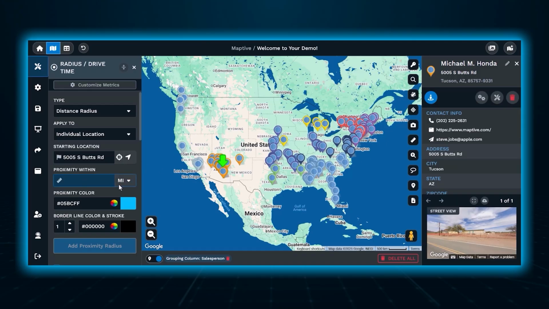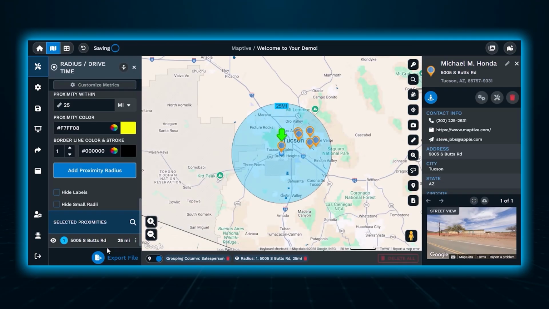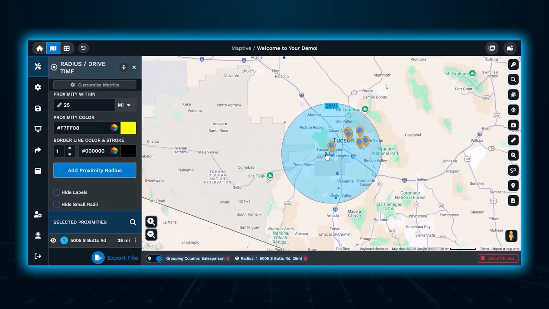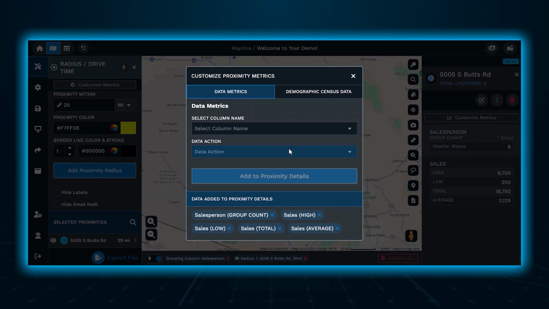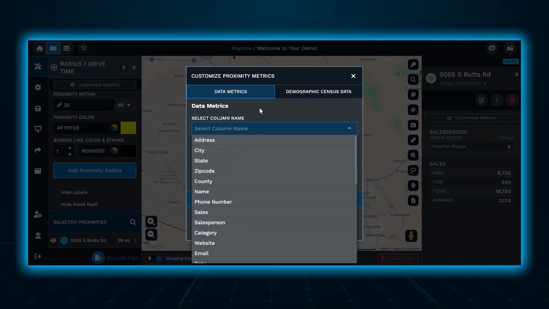Now, the radius can be with miles or kilometers, and when we enter that, we can choose the color, we can choose the borderline, we can just add that proximity. Now, right now we're seeing the pop-up on the right for that marker, but now the radius itself has its own pop-out, and we're going to go ahead and customize metrics here, and you see that you can choose any of the column headers in your data.